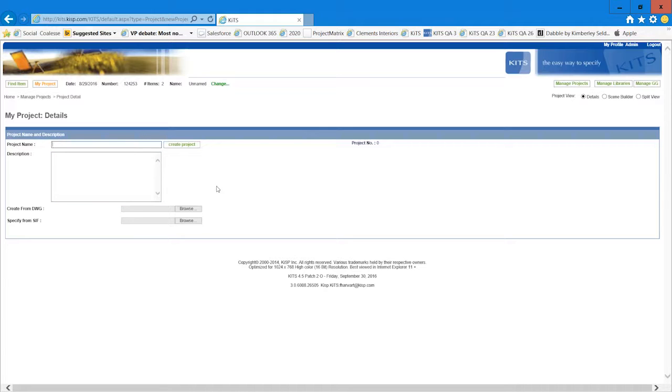And as a best practice, we always want to make sure that we have some kind of naming convention for the files that we use or for the project that we're creating so that we can track its progress. Here, just for the sake of the webinar, I'm going to say KITS webinar revised layout.